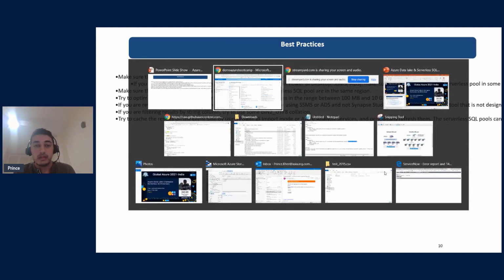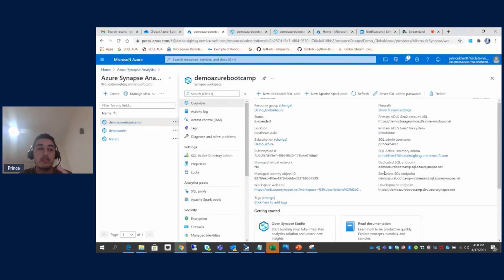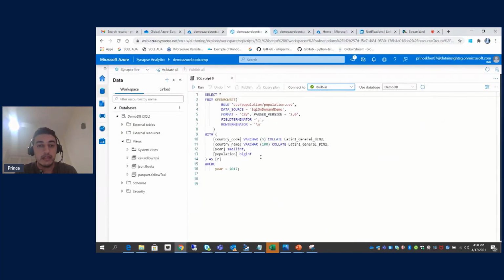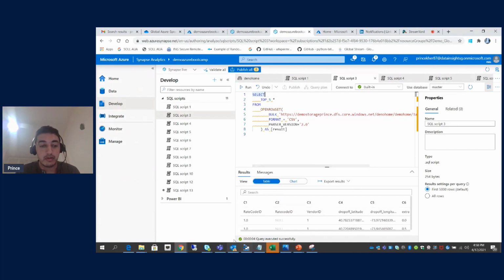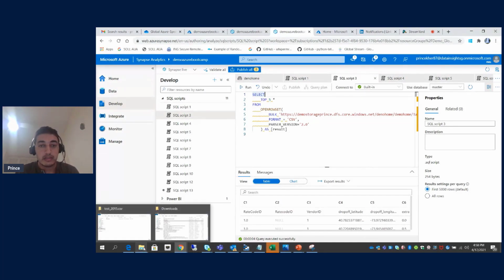So next is the demo. Let me show you how you can use these SQL pools to do those magic things. First let me show you a file. Give me a second, where is my demo sequence? Okay, first let me show you the file. How does this file look?